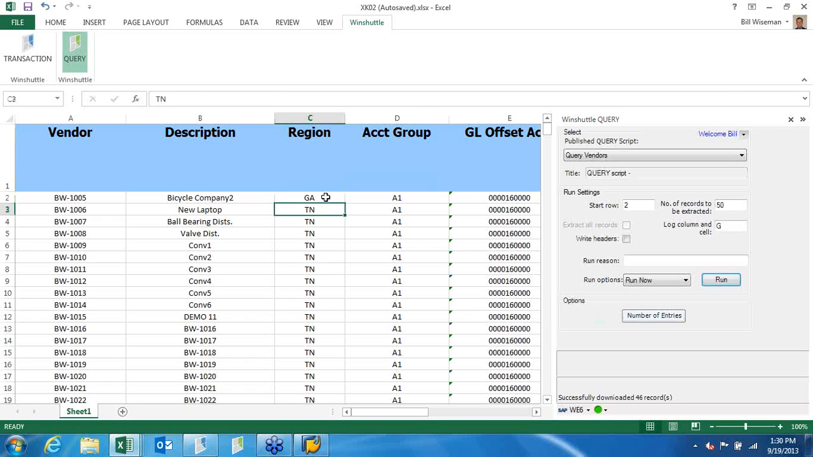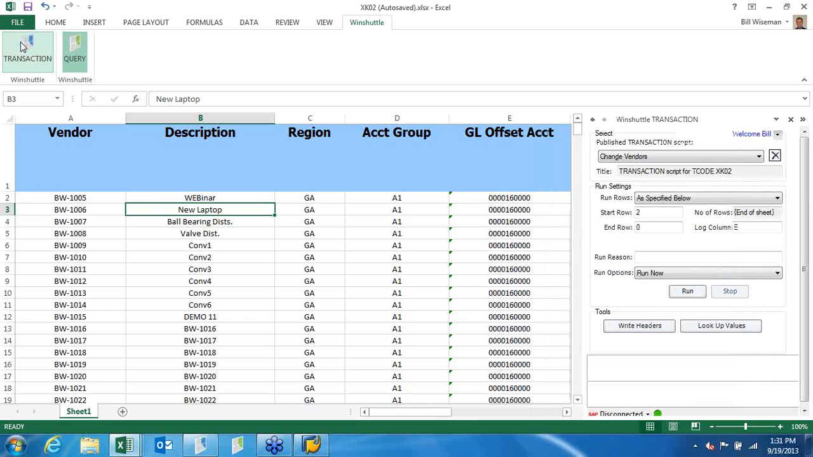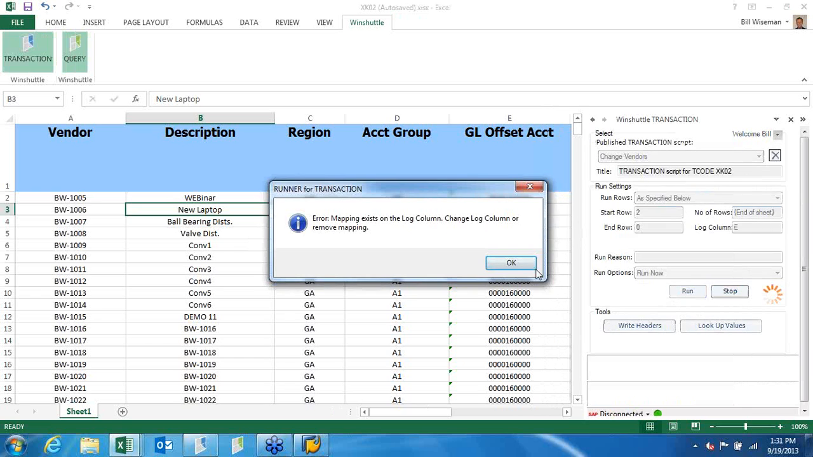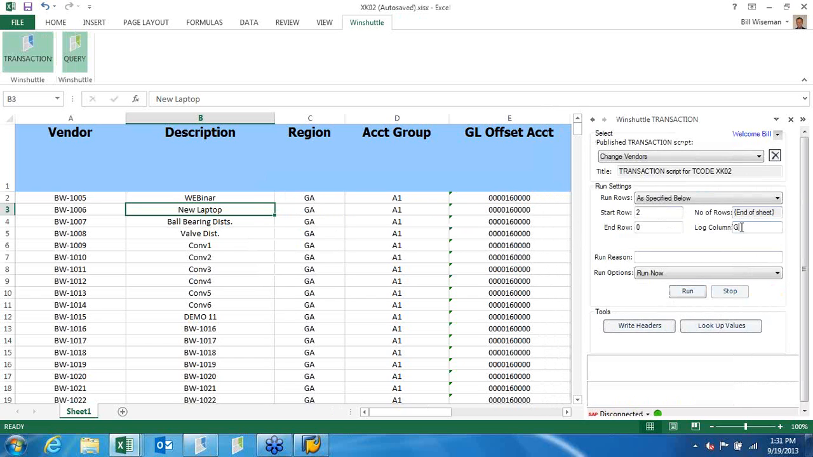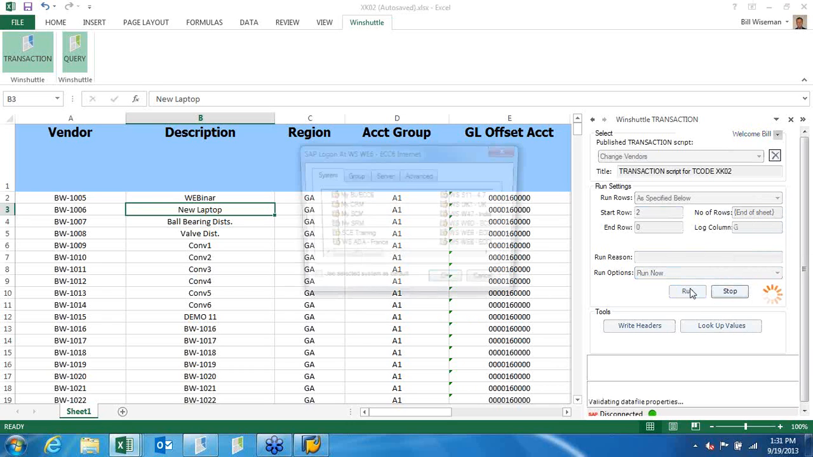Then they can just use the Winshuttle transaction. They can make their changes. They can put in their new descriptions maybe here, and then load these changes back into the SAP system via the transaction process. So we refer to this, we call it data maintenance. We also refer to this as a round-trip update process. So in other words, extracting and then giving my end user the ability to change, and then giving my user the ability to update the data in SAP from that same template.